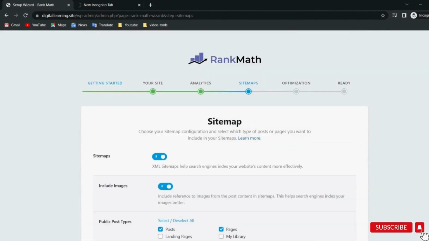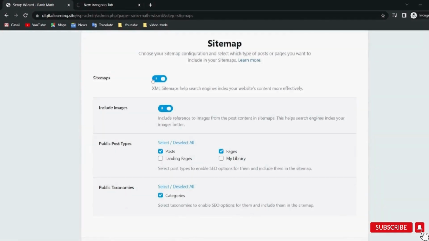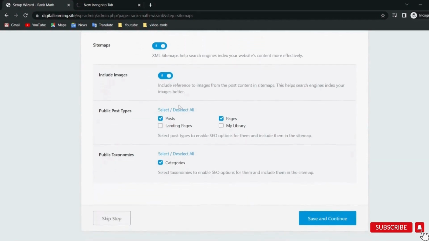On the very next screen, it is asking for the sitemap. Sitemap is very important for Google and as well as for users. Whenever the Google crawler comes to our website, by using the sitemap, Google knows the map of our website, which page means what and in which direction to go, how many pages your website has and all. Keep all this information as it is and save it.